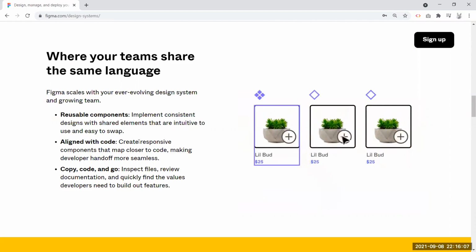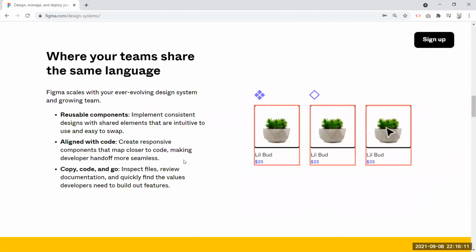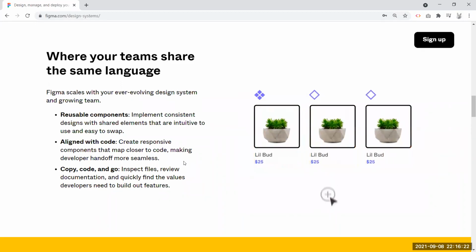This is aligned with code. Create responsive components that map closer to code, making developer handoff more seamless. Also very useful for large teams. In this class, we won't be working directly with any developers, but it's very nice to know that you are learning the correct practices for when you do work with developers.